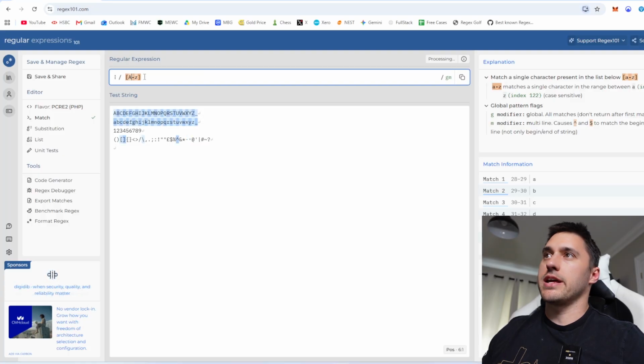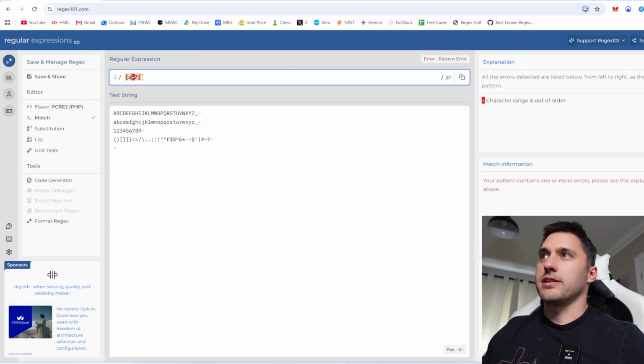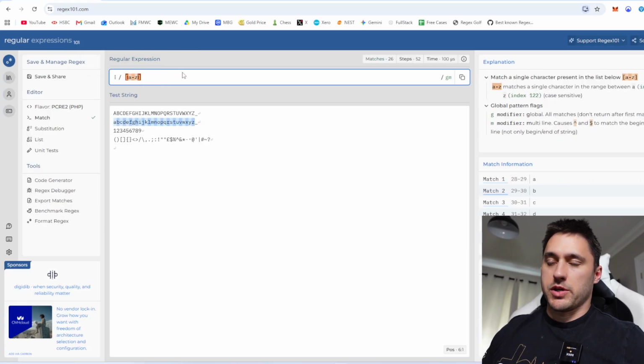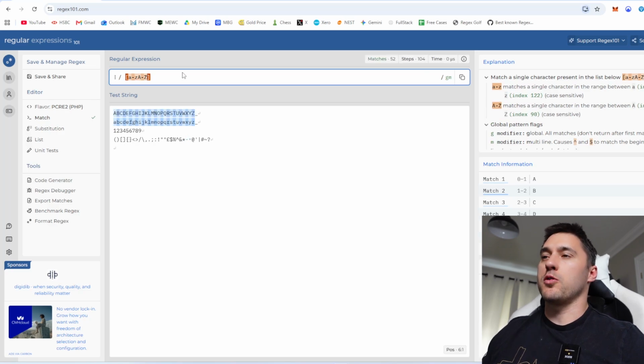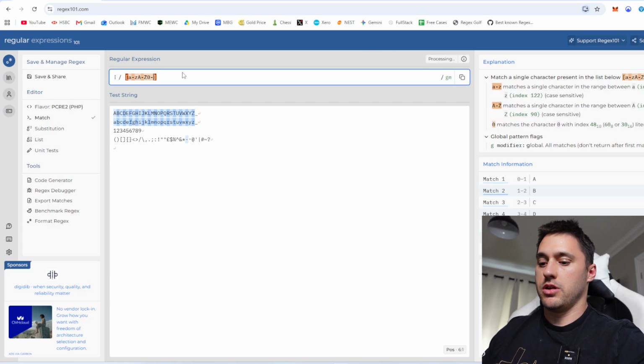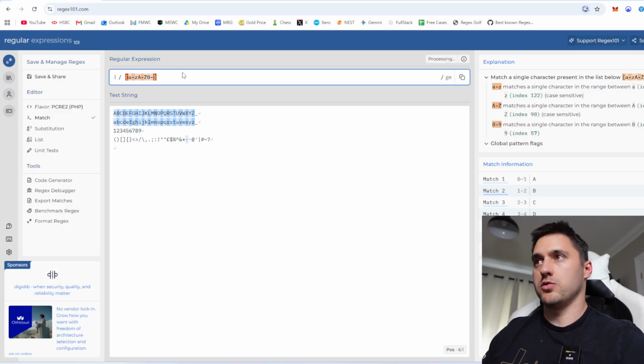We could go capital A to capital Z, and it would pull the capitals, but we can't do something like a lowercase a to an uppercase Z. It has to be lowercase and lowercase. But you can put them next to each other. So we could say lowercase a to Z and uppercase A to Z, and then we'd pull both. And we could also say 0 to 9, or we could say 0 to 5.